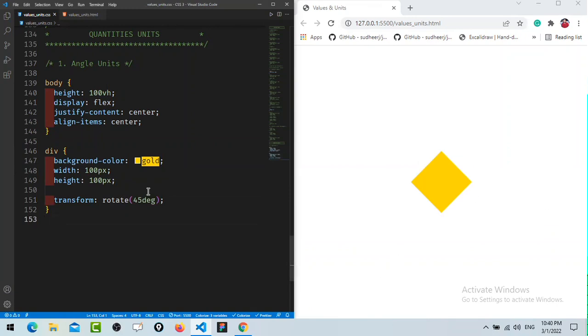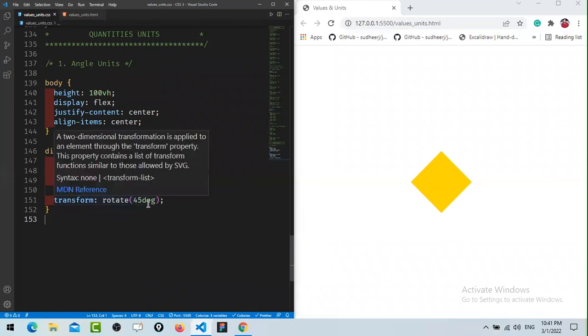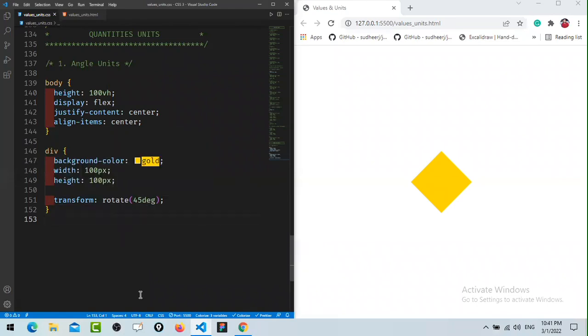So see here, we have rotated this one on 45 degree. Okay. So in angle units, the first unit that we can use for rotation is degree. The second one here we have gradients. So simply you can write grad. 45 grad.